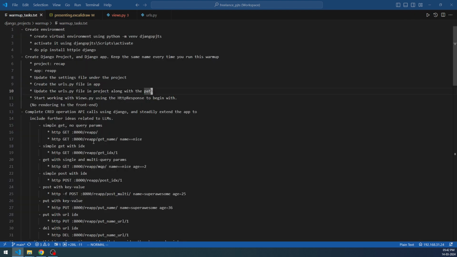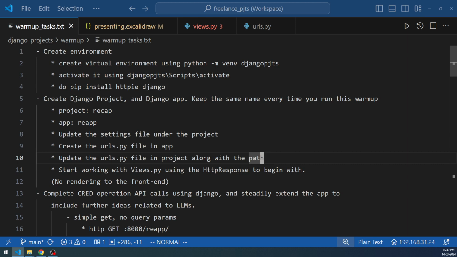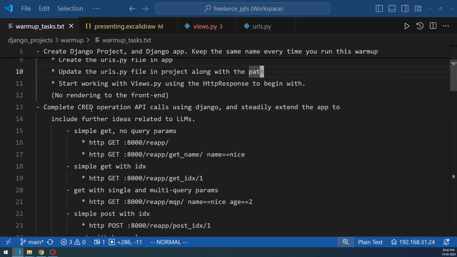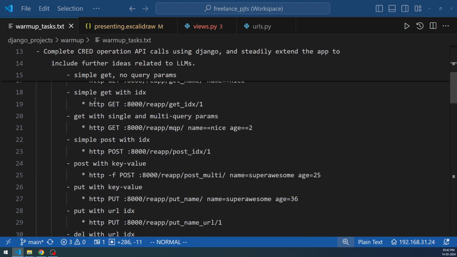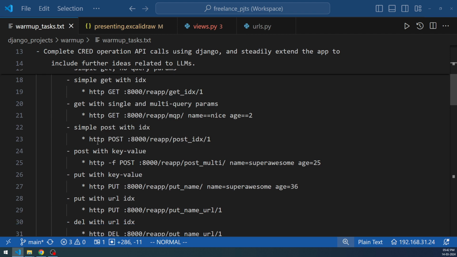So we had been working on these various kinds of exercises on Django, and we had completed up to this part where we did the simple post request with the IDX. This IDX part is called a slug. This slug can be of any type, that is, it can be a string or it can be an integer. At this moment, we are only concentrating on this integer slug.